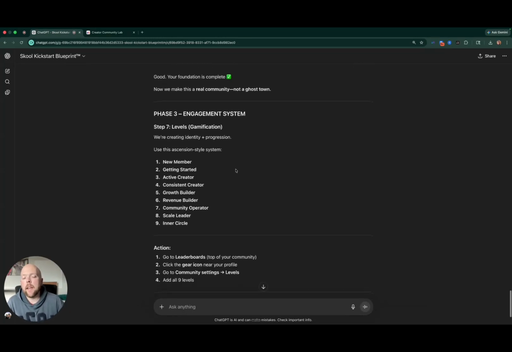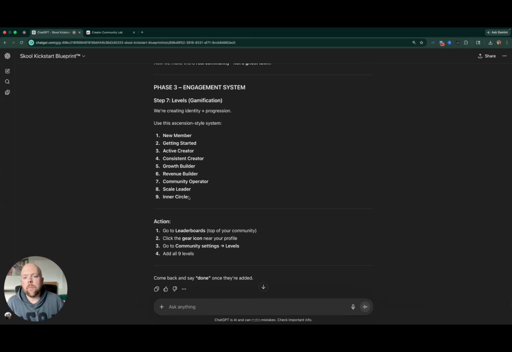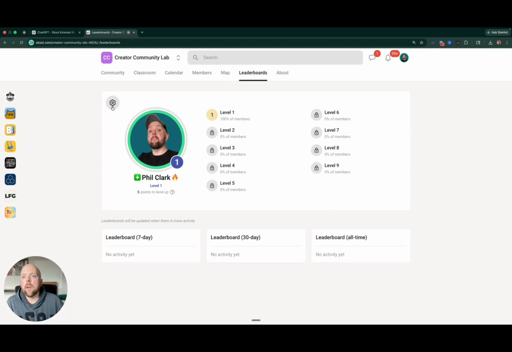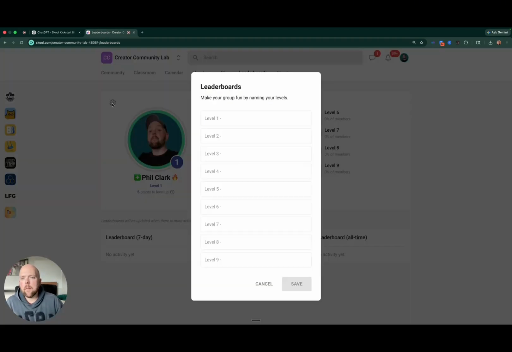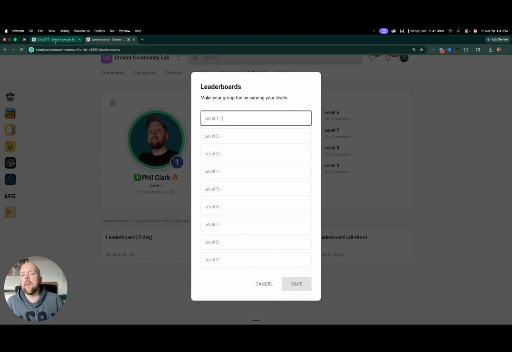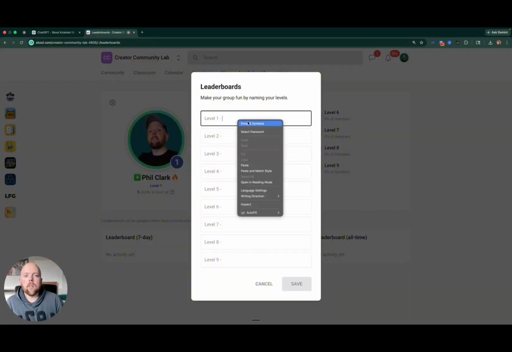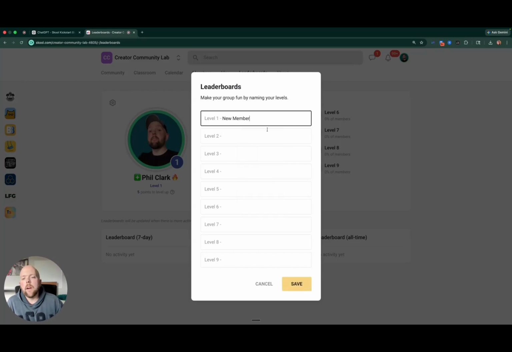Now it's going to give you your gamification levels. So what we want to do is take these 9 names. We're going to go back to our community, go to our leaderboards, and hit this little gear icon right here, top left of your profile picture. And we're going to start filling in each one of these level names. So this will take a second. I will show you. All I'm going to do is go back, copy one of these, and paste it right here. I'm going to do this really quick so I can show you, but I'm going to clip some of this out so it'll go fast.